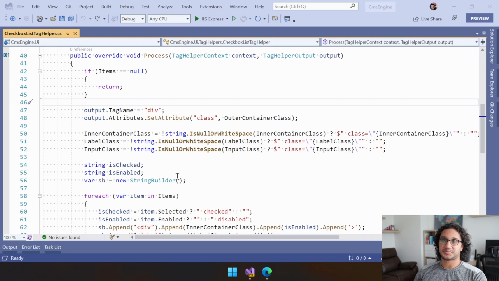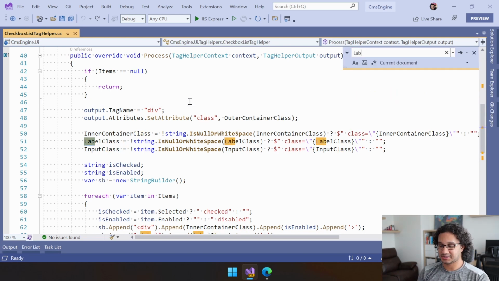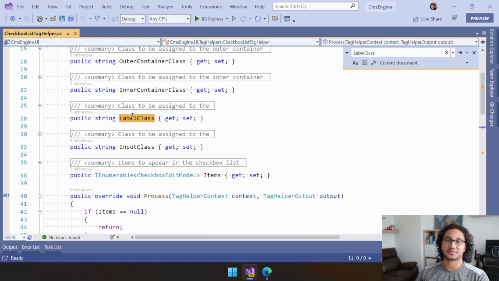This is just a simple class, and what we normally would do if we want to find an item is just to give a simple Ctrl F. If I am looking for label class, I'm going to find all occurrences of it. Now, the problem with this approach is that I am finding everything, all 5 occurrences. I have one here on the top.